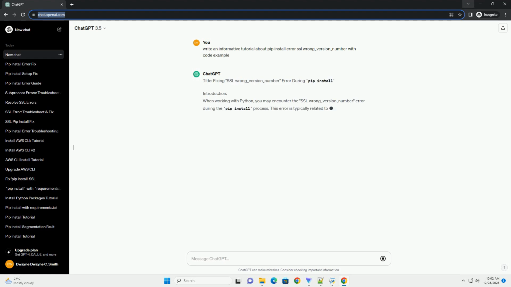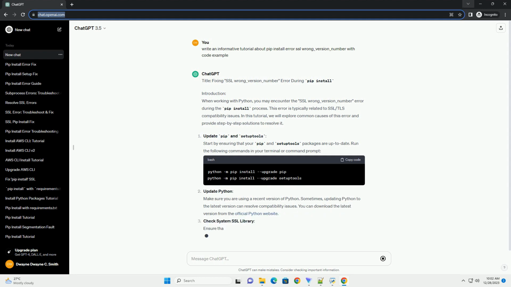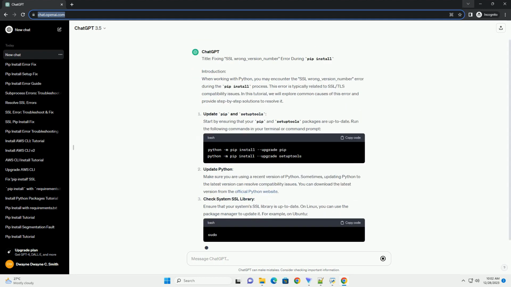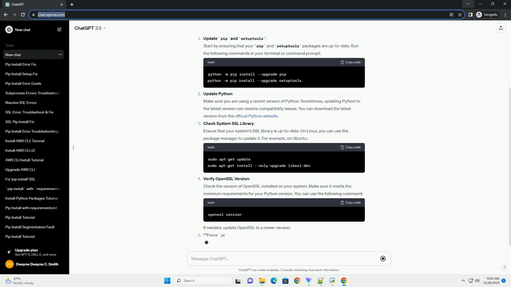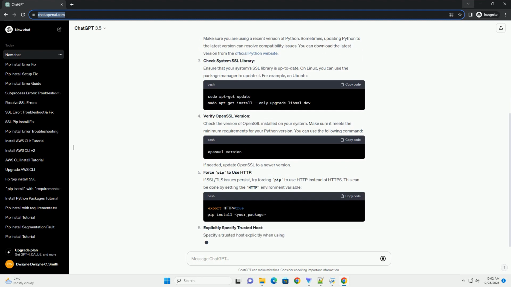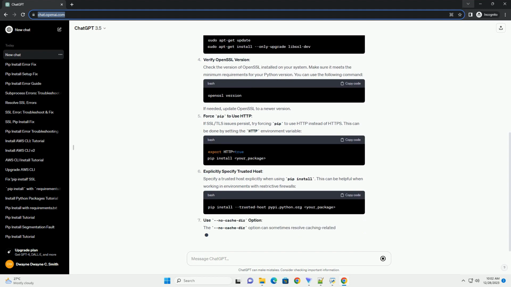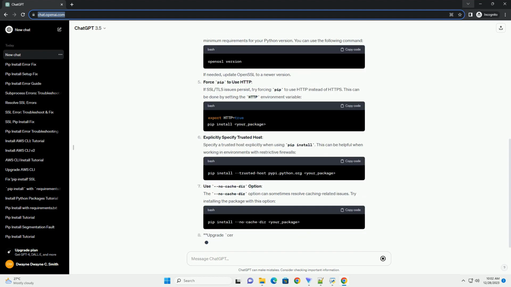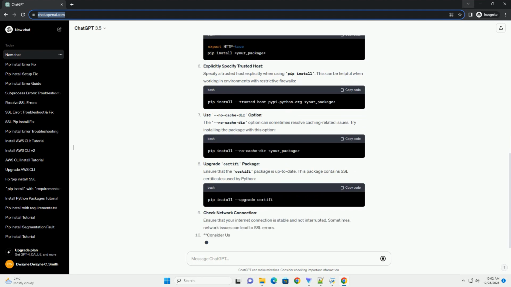Title: Fixing SSL wrong_version_number error during pip install. Introduction. When working with Python, you may encounter the SSL wrong_version_number error during the pip install process. This error is typically related to SSL/TLS compatibility issues. In this tutorial, we will explore common causes of this error and provide step-by-step solutions to resolve it.